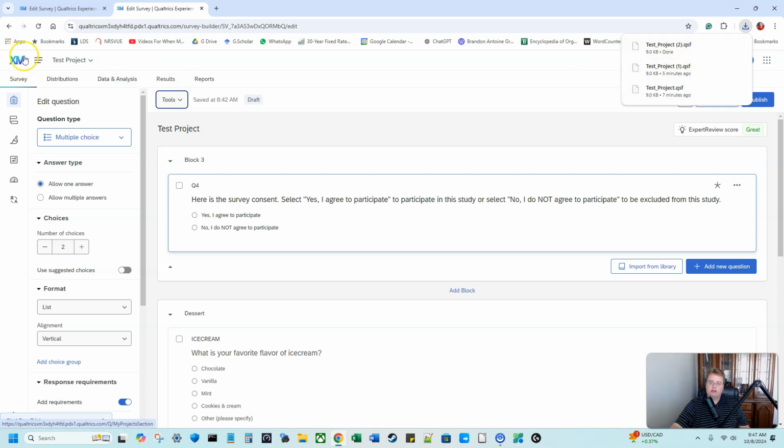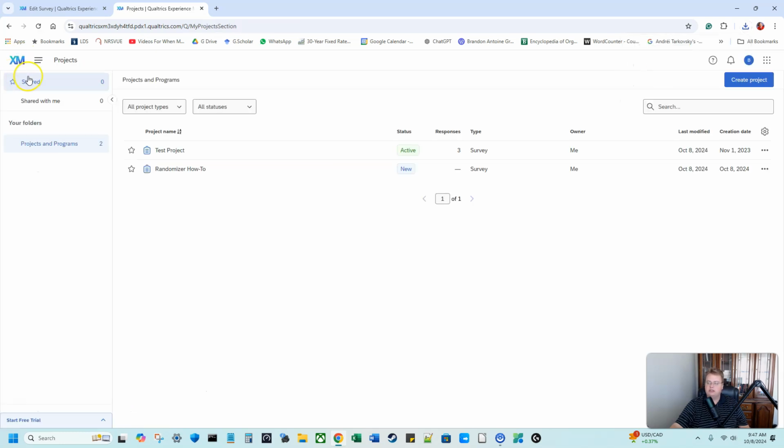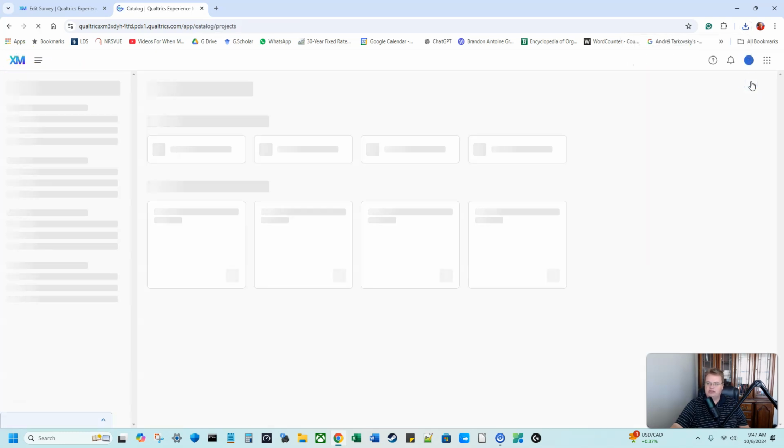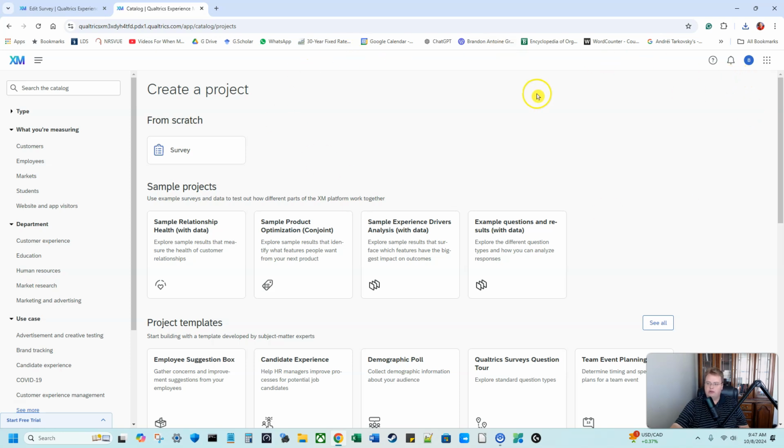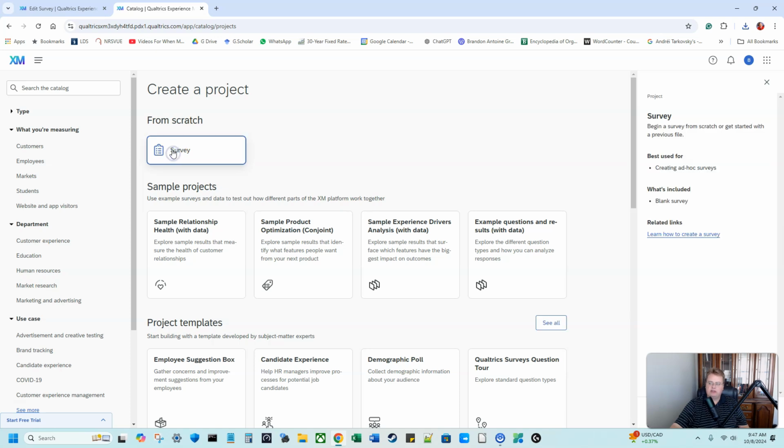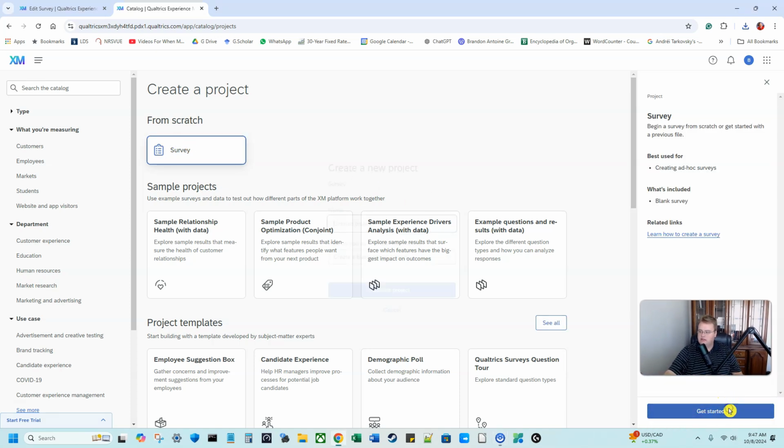So now if I wanted to create a new project, what I'm going to do is I'm going to click on create project. So I went back to the home screen, create project. It gives me sample projects or templates, but I'm just going to go ahead and do a survey from scratch. I'm going to click on get started.